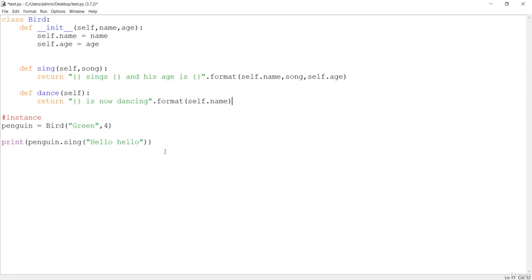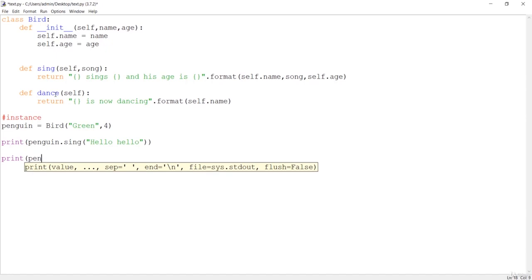And now if you just go down here, in order to call this dance method, you have to call it from your Penguin. So before that, let me print again, and it should be Penguin, which is your object. And in order to invoke any method of the class, you just give the period, and dance is the method you want to invoke.